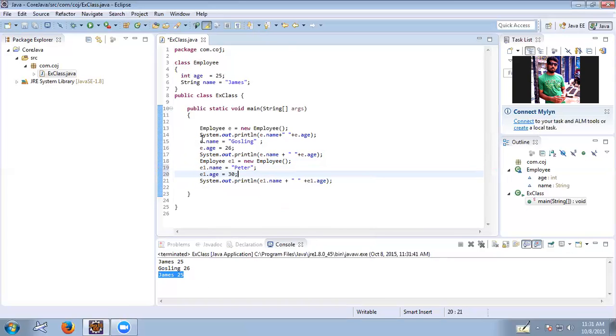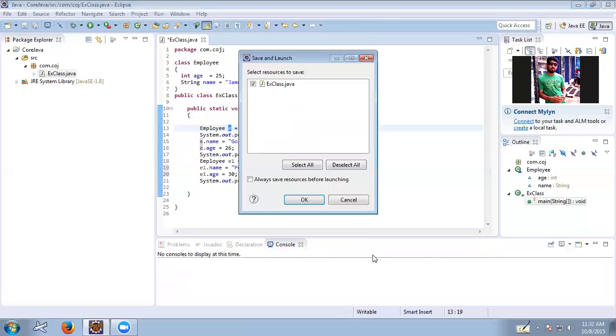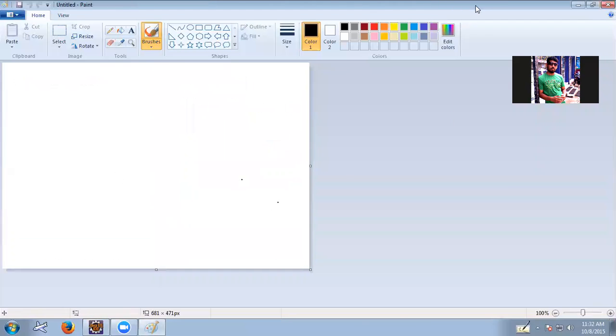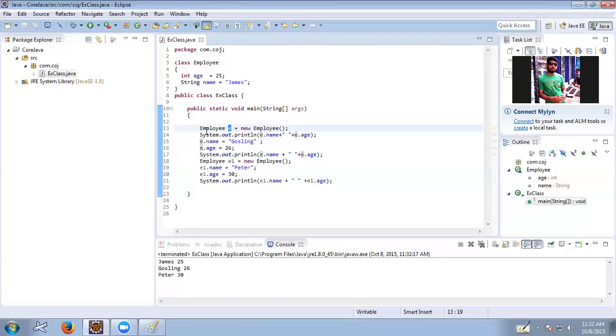This E1 will not affect the data member of E, because the E object is a separate object which contains the name and age. The E1 is another object which contains the name and age. I hope you understand. Whenever we create an object, the object copies whatever is defined inside the class. For example, when this particular line is executed, it allocates memory. The new operator is nothing but it allocates memory for whatever is defined inside the class.